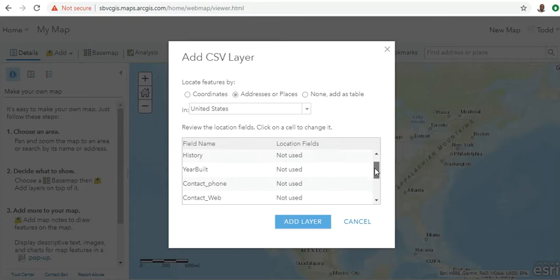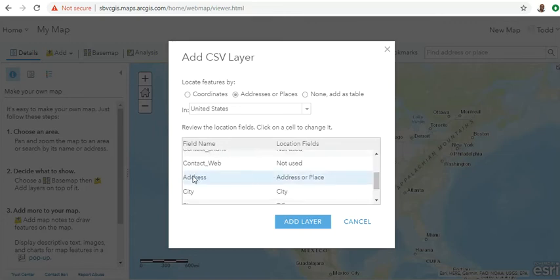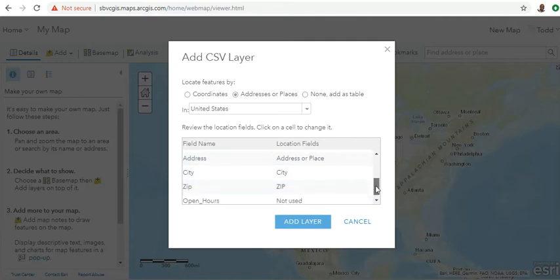If you scroll down, it's going to automatically see that you have a field called address, so it's going to use it. You have a field called city, it's going to use it, and a field called zip. Any field that it cannot use to associate a location, to identify the location in the real world, it will not use.